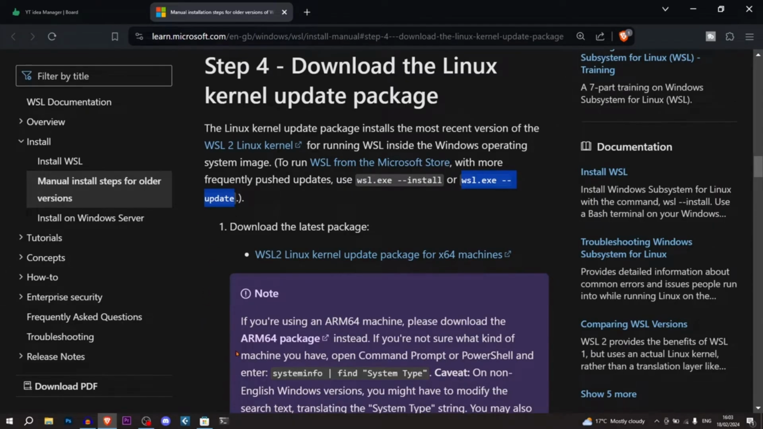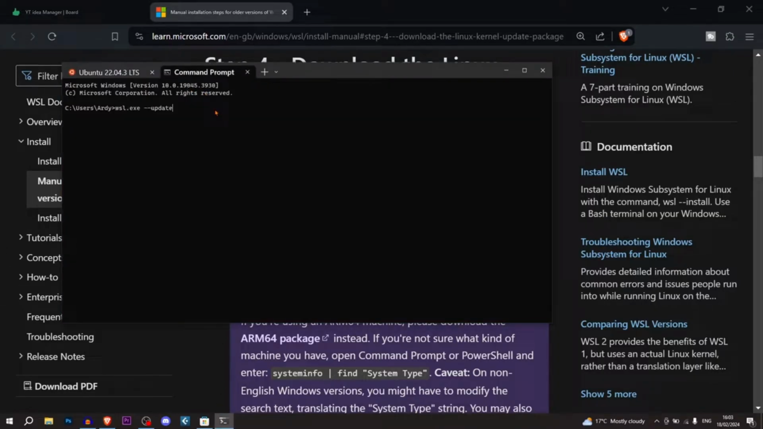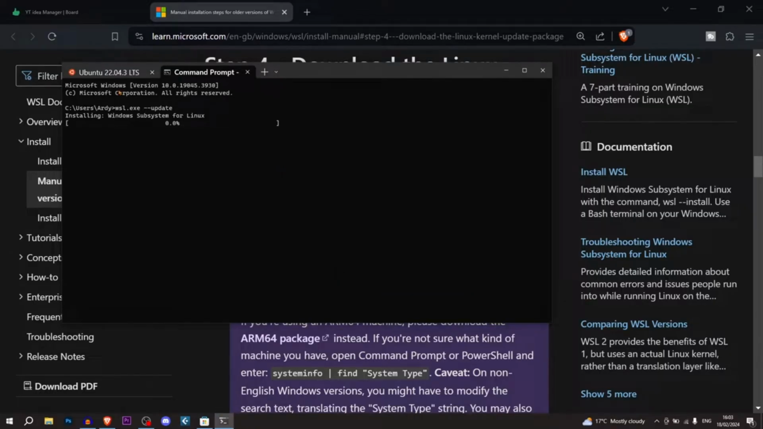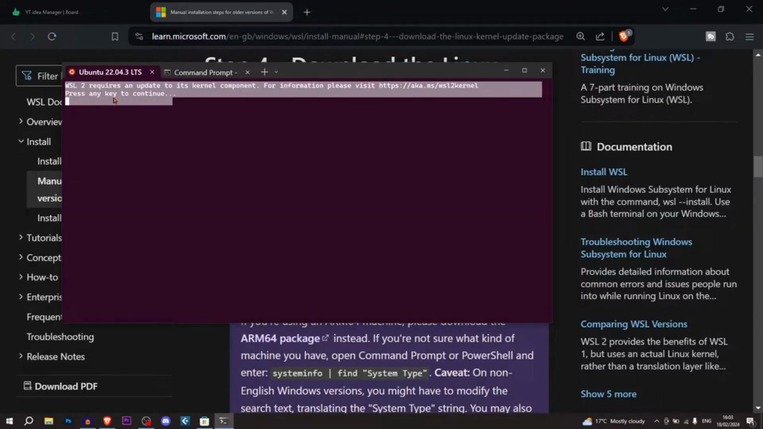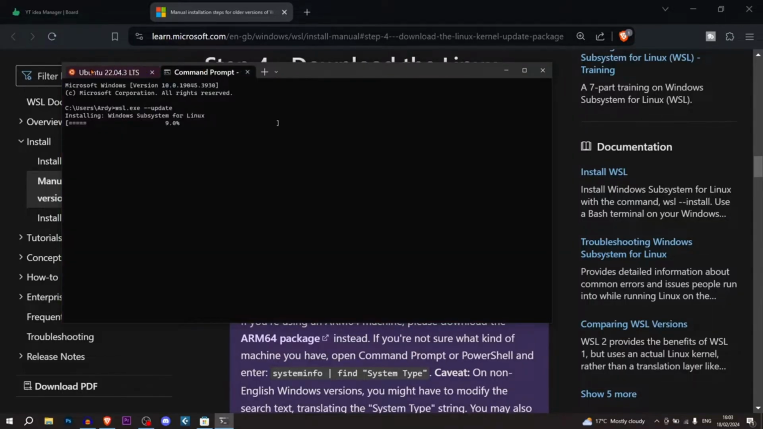Then we're going to open up the Windows Terminal and go into command prompt and run this command, wsl.exe --update. Hit enter. This is going to install the Windows Subsystem for Linux. This is because I was getting this error, WSL2 requires an update to its kernel component. If you didn't get this error, then you do not have to run this command, but in my case I was getting this error. So we're going to wait for this command to finish and then I'll see you when it's done.